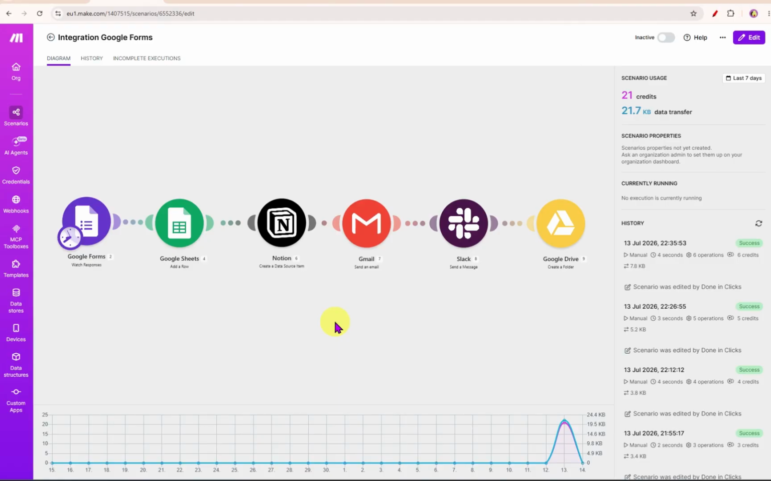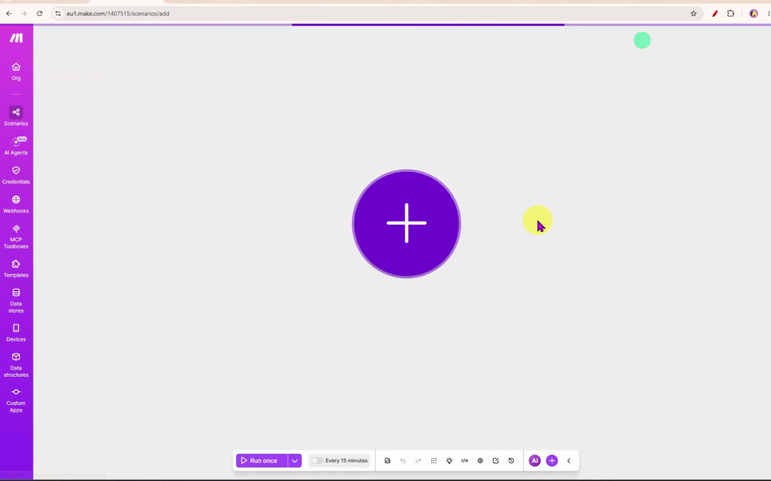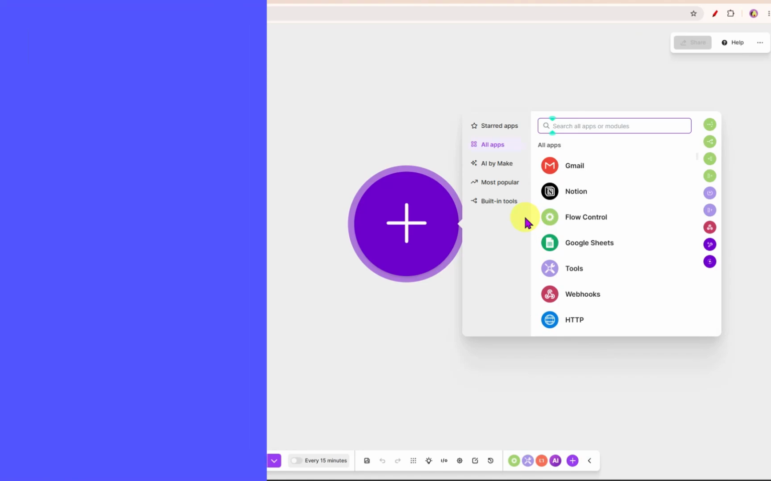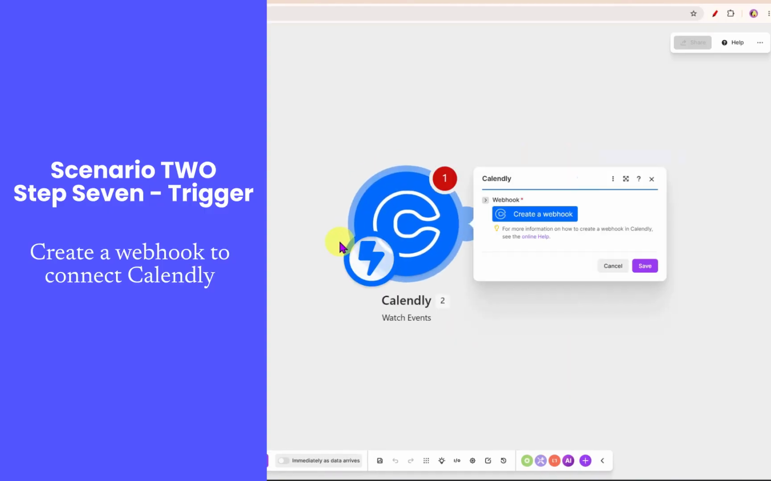Now, this is scenario 1 that we built. We are going to build a completely new scenario. So we're going to go back to Scenario Builder, and then click on the top right-hand corner, Create Scenario. This time, the trigger point is not Google Form anymore, it's Calendly. So we're going to type in Calendly, and we're going to select Watch Events.